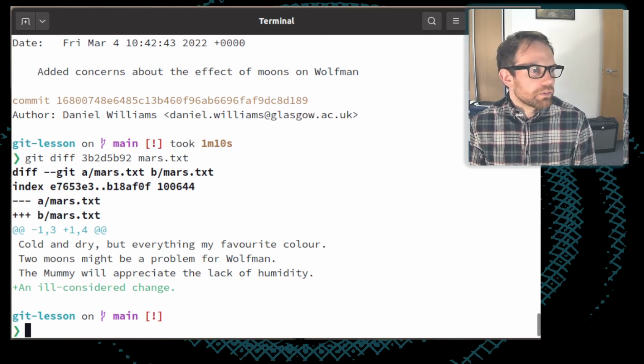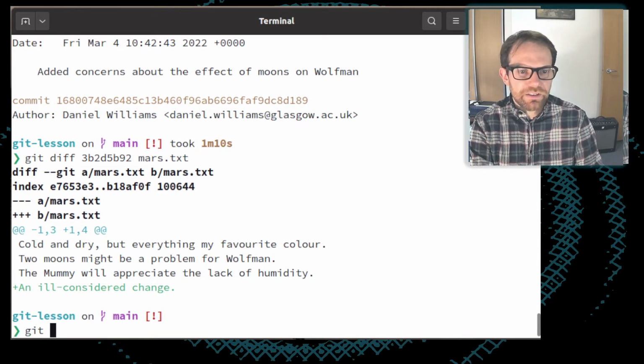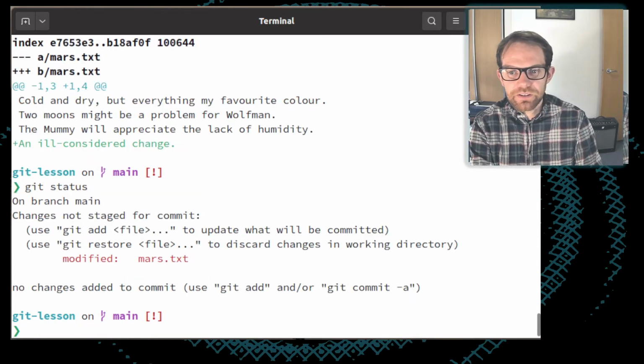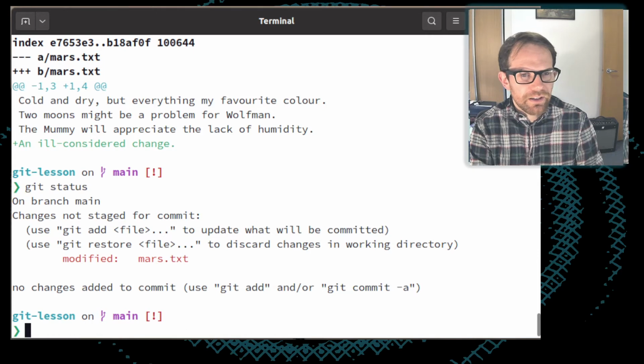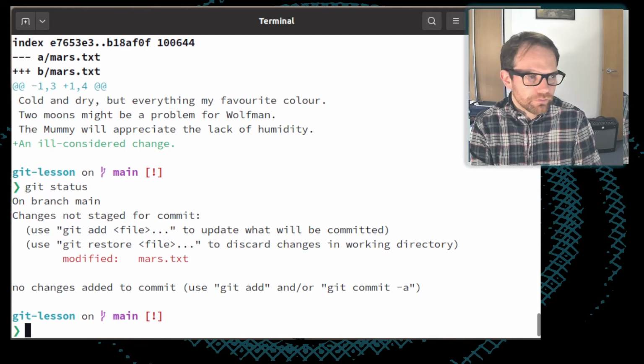Okay, so if we run git status again, we can see that we've got this modified mars.txt file, which hasn't yet been added to any commit. Say that we decided that the changes which we made are indeed ill-considered, and we don't want them to ever enter into the file itself.